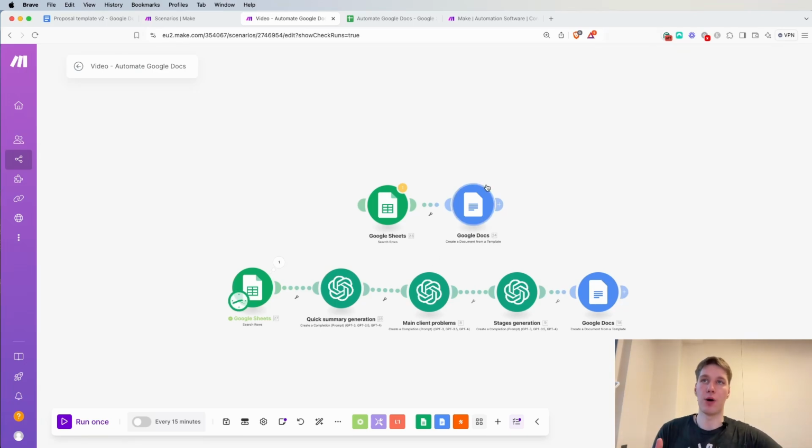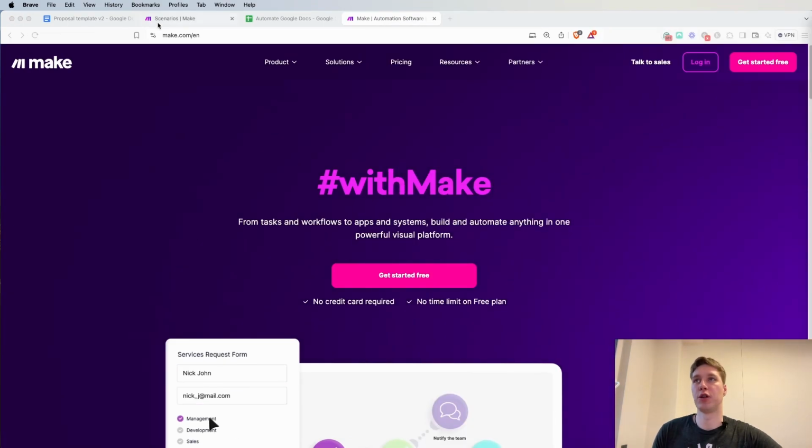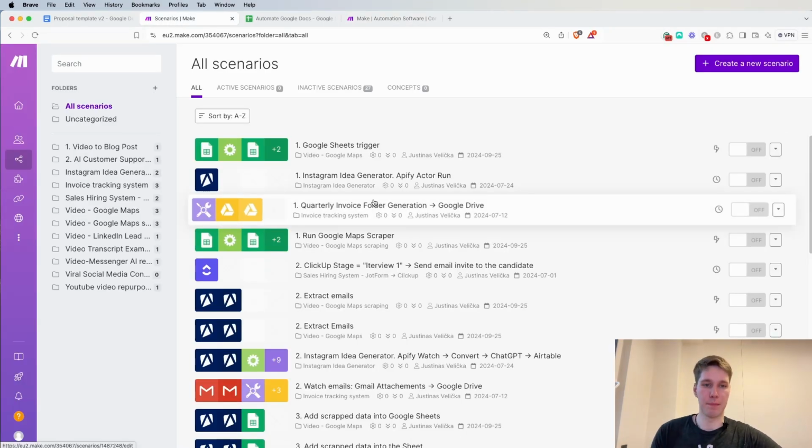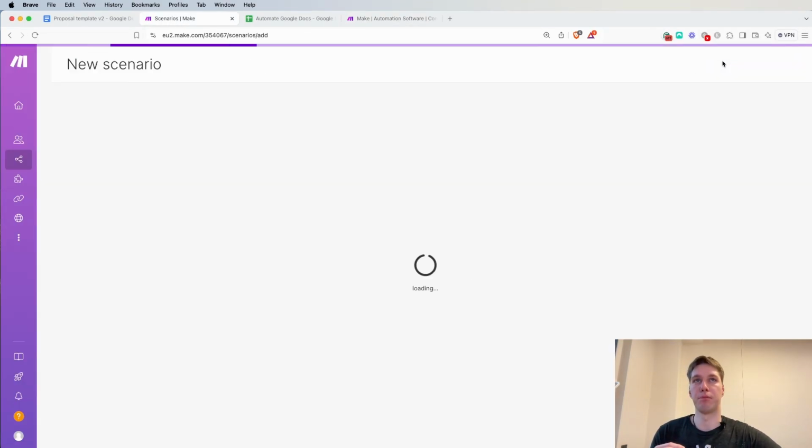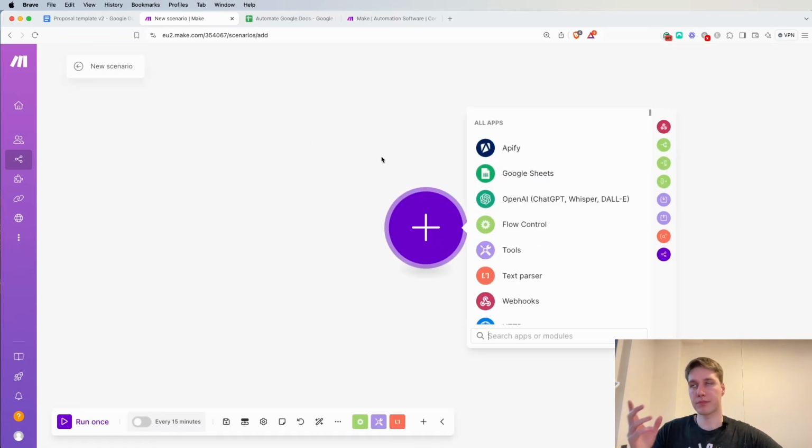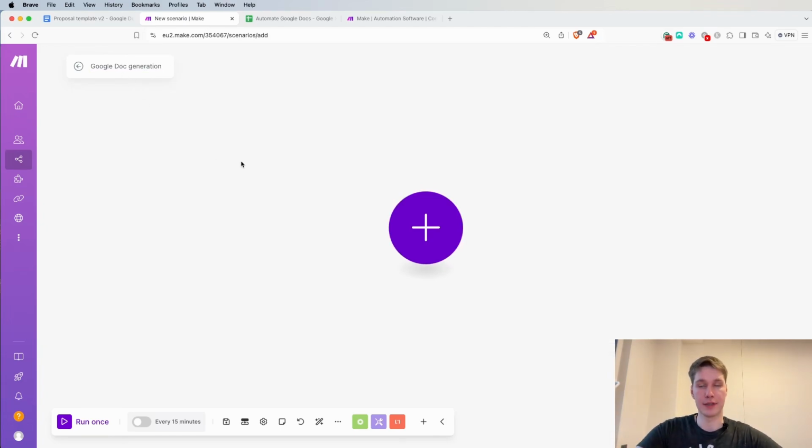So this is how basically the automation is going to look like. It's very simple and very straightforward. So I'm going to go into my make account. I'm going to press on create scenario. This is going to create a new scenario for me. I'm going to name it Google Doc generation. And this is where we can start actually implementing the automation.